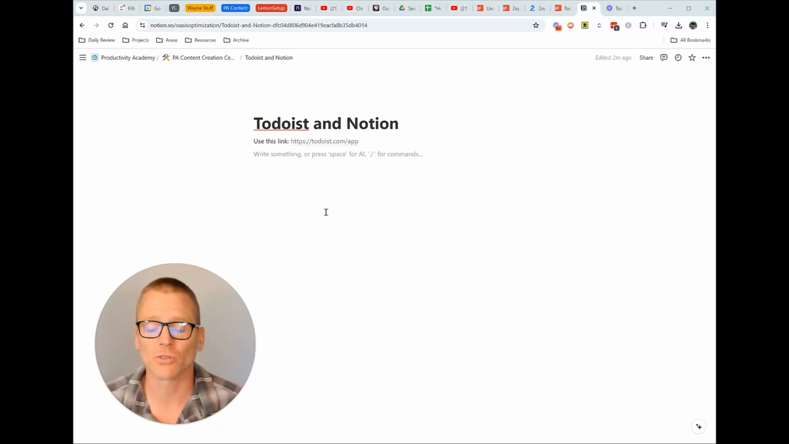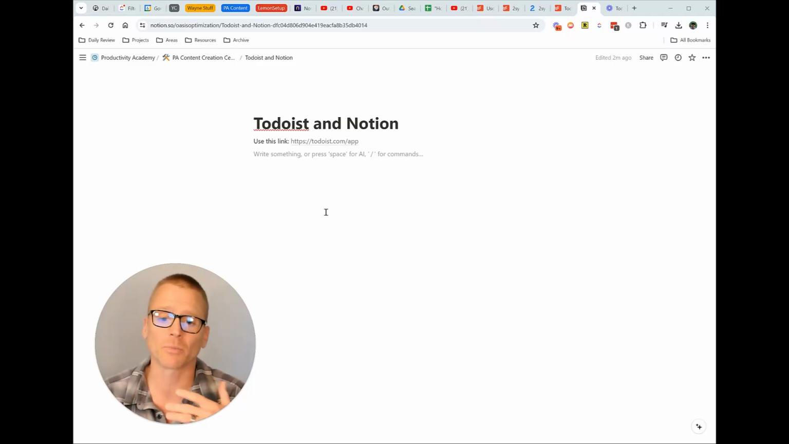I'm already logged into Todoist. I suggest you do that. You don't have to, but if you add this into Notion and you're not logged in, you'll have to go through that process again. So why not just open up Todoist in your browser, go ahead and get logged in, make things easier for yourself.